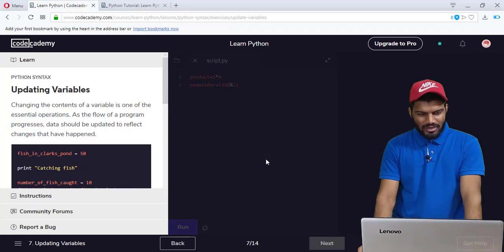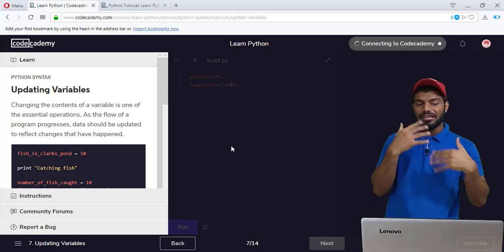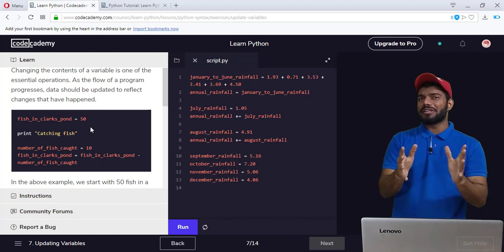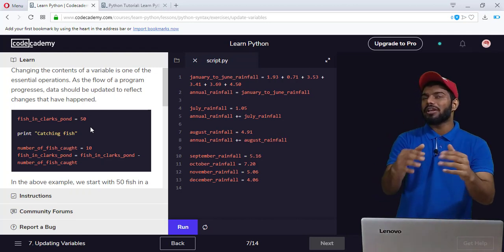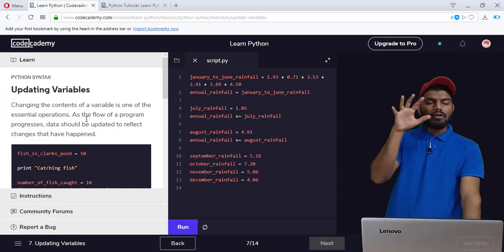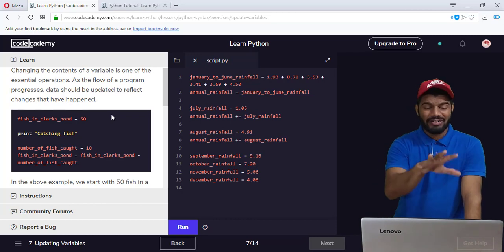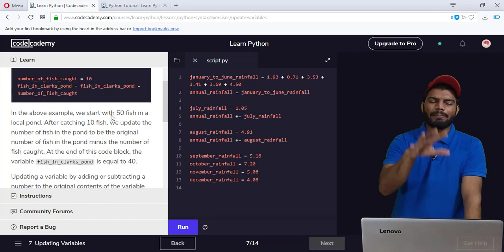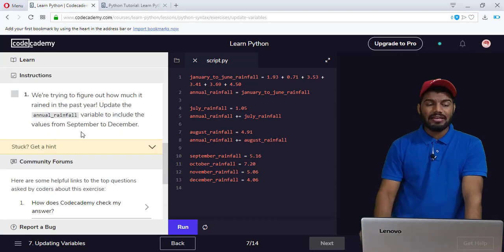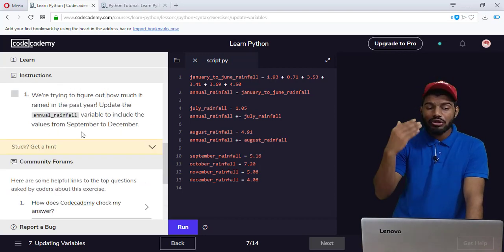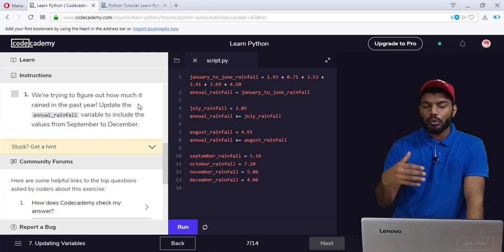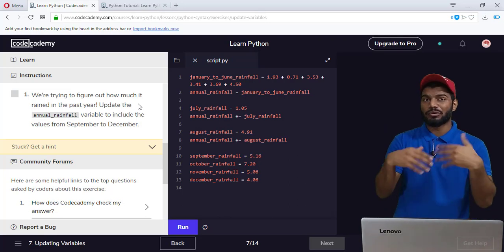Let's move to the next one, the seventh one called updating the variable. In this we have to update a variable. We already talked about updating a variable: first we assign a value, and if you reassign a value, the variable gets updated. If you want to know more about that, please refer to the theory portion where they explain how you can update a variable. Let's move to the question part. They're saying we are trying to figure out how much rainfall there was in the past year, so update the annual rainfall variable to include the values from September to December.